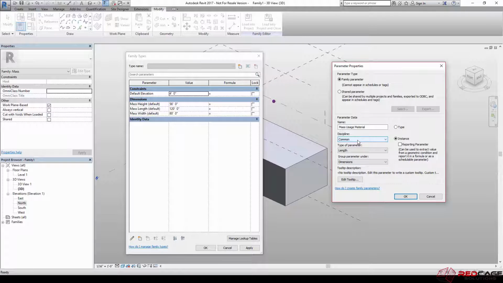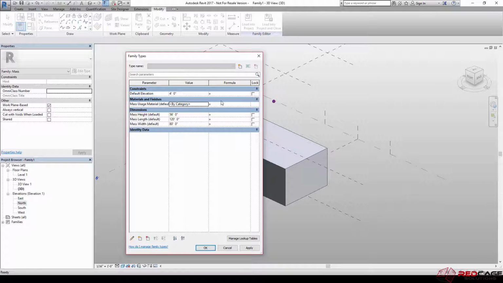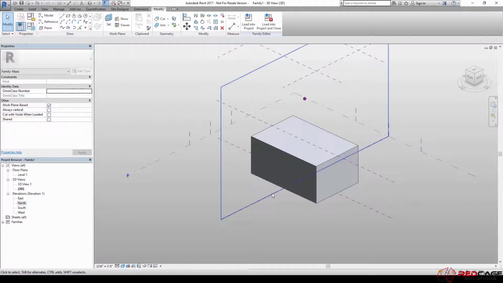So that said, I'm going to leave the discipline as common, but the type of parameter, I don't want this to be length. I want this to be a material. So by changing that to material, it moves the group parameter under materials and finish, and I'm fine with that. So I'm going to hit OK. And now you can see I've got a mass usage material, okay, which is set to by category. So that's okay. I'll hit OK on that for now.